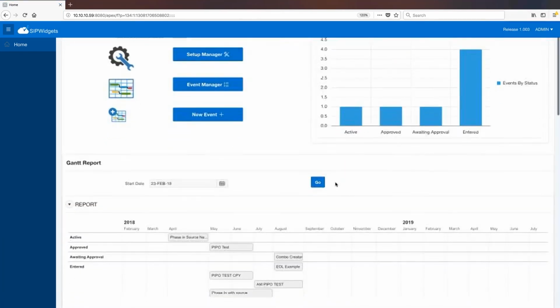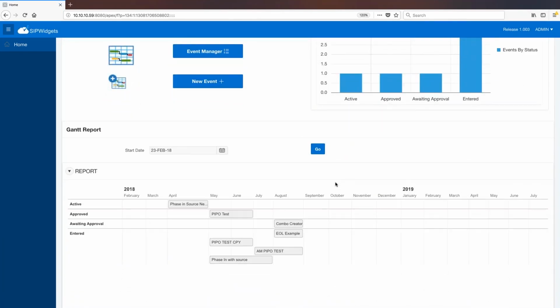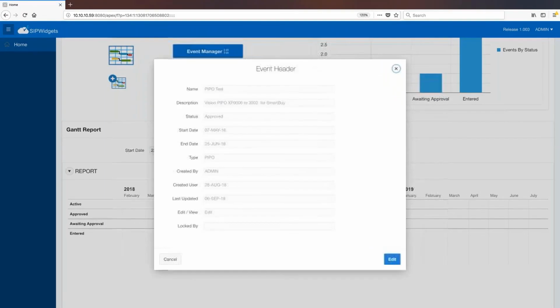Looking into the Gantt chart here, it provides a crisp overview of the various events with their start and launch dates in the graph and even by statuses. You can also get more details on the events by clicking on the event itself, which pops up a window which provides a name, description, status, start and end date, launch date, what type of event it is, who created it, and when it was created. And you can edit into it to get into details, which we'll look at shortly.